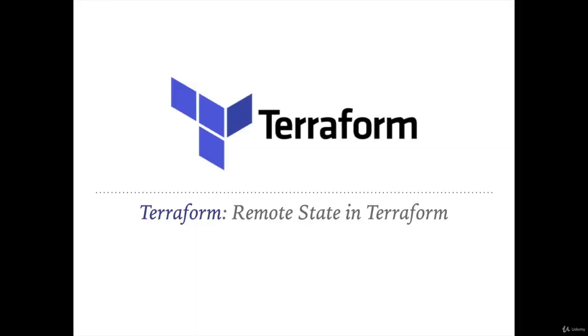Hello team, welcome back. Welcome to Terraform training, and today we will discuss the Terraform remote state. We will discuss the state of Terraform, which Terraform uses to maintain the state of the infrastructure, and we will see how we can make that state remotely available and what the benefits are. So let's start.